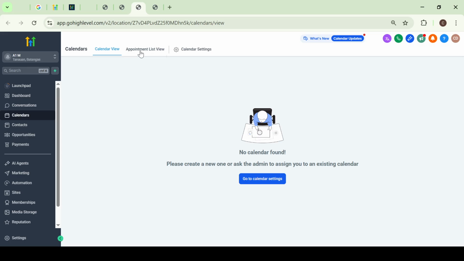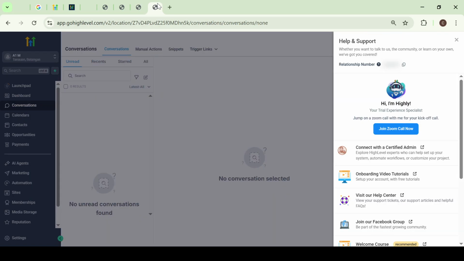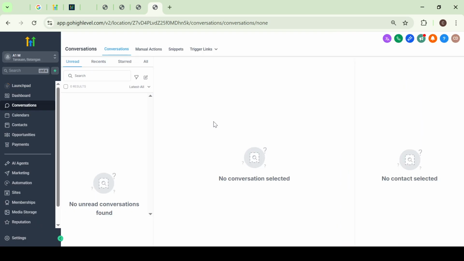Finally, take some time to familiarize yourself with the communication channels available within the platform. The Communication tab is where you can manage text messages, emails, and social media conversations. Staying on top of these channels ensures that you're always in touch with your customers, no matter where they choose to connect with you. By following these steps, you'll be well equipped to harness the full power of Go High Level, maximizing your business's potential for growth and success.